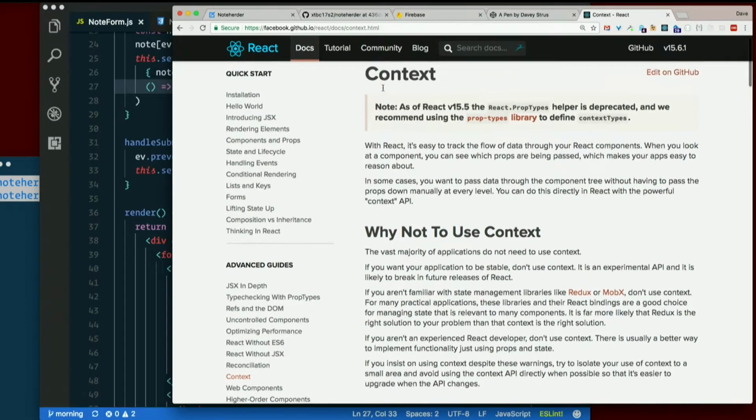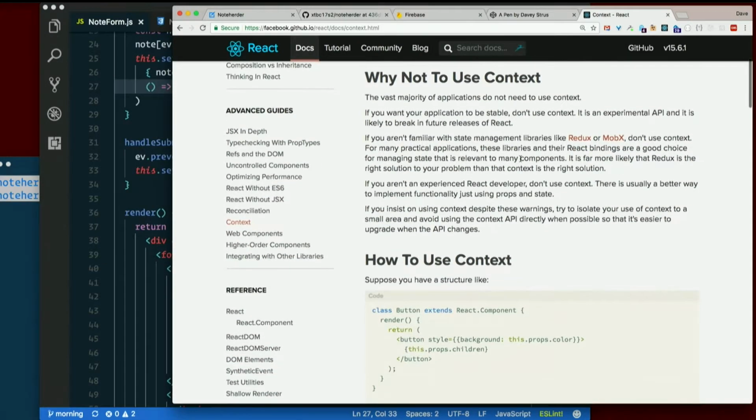So first, there's this note saying that the prop types helper is deprecated, and we recommend using the prop types library to define context types, blah, blah, blah. And then why not to use context. The vast majority of applications do not need to use context. If you want your application to be stable, don't use context. Well, who the heck doesn't want their app to be stable, right? And there's also, if you aren't familiar with state managed libraries like Redux or MobX, don't use context.